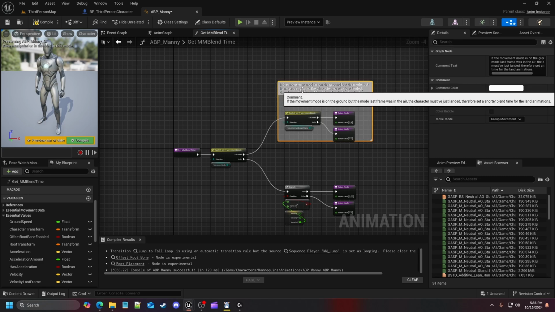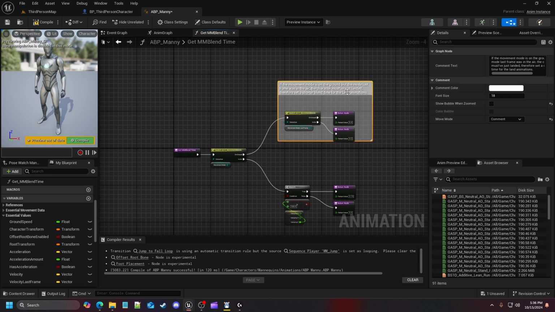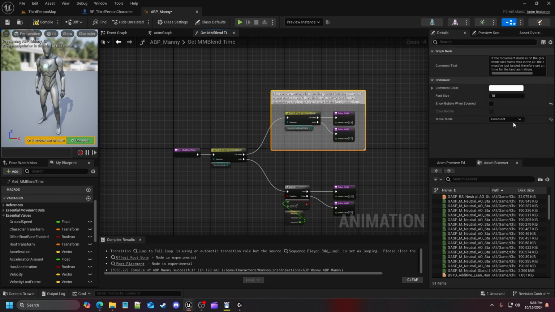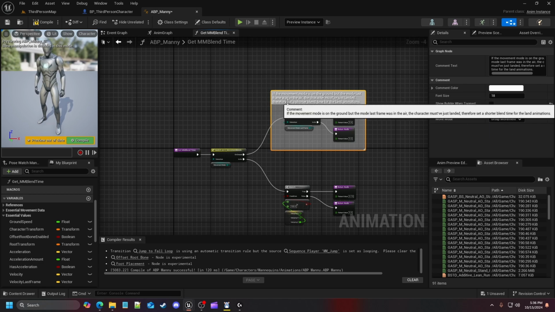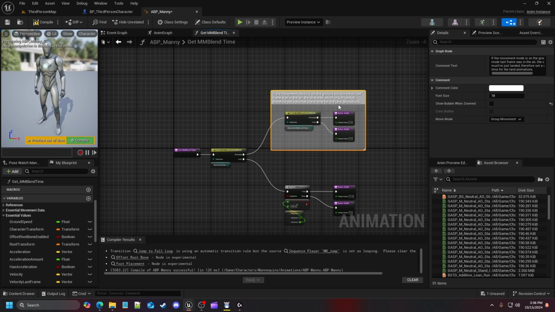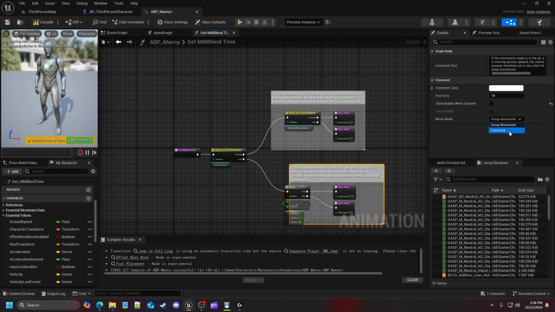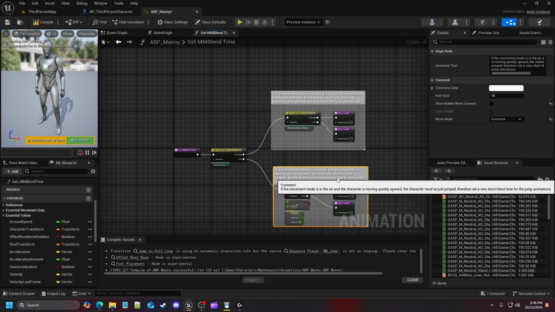So let me go ahead and copy the notes that I have set for these. This is pretty much the default dev note here: if the movement mode is on ground but the mode last frame was in air, the character must have just landed, therefore a shorter blend time for the land animations. And then for this one, I missed it by here.